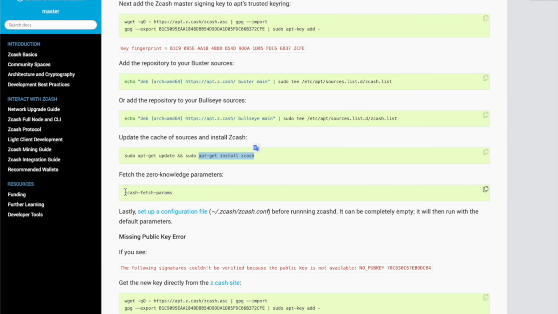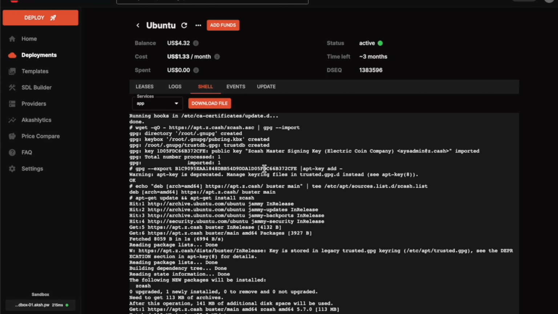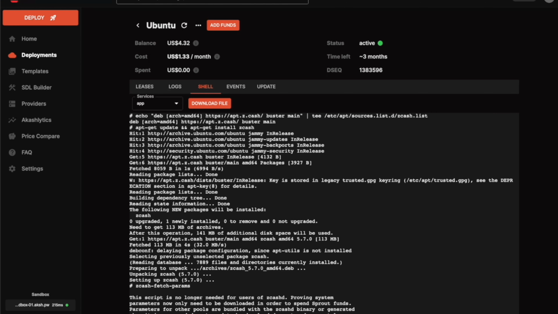Then finally, at the moment we are going to run the fetch params, the parameters needed for Zcash to work in full. I'm going to paste that. Okay, good. So this script is no longer needed for use of Zcash. Interesting. Proven system parameters now only need to be downloaded in order to spend Sprout funds.